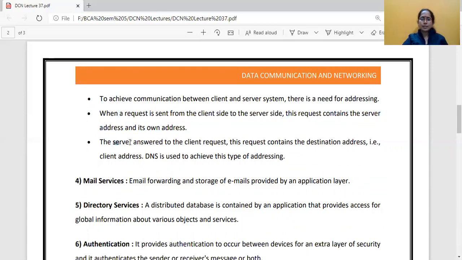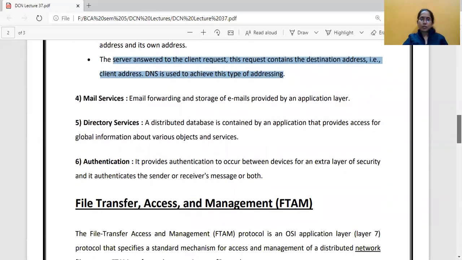The server answers the client's request. This request contains the destination address, that is the receiving side address. Client and server, and DNS is used to achieve this type of addressing system.